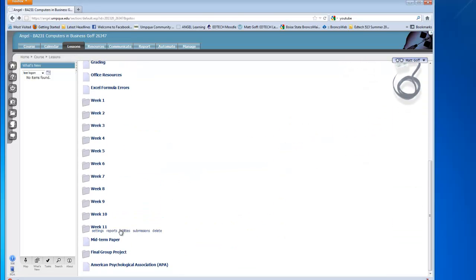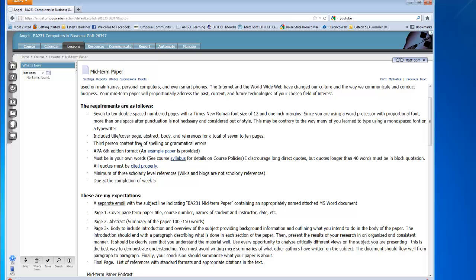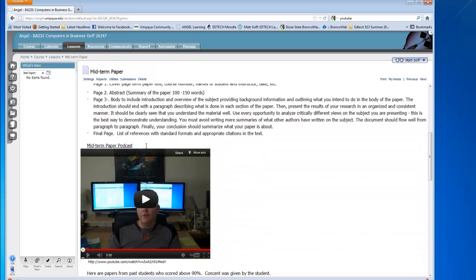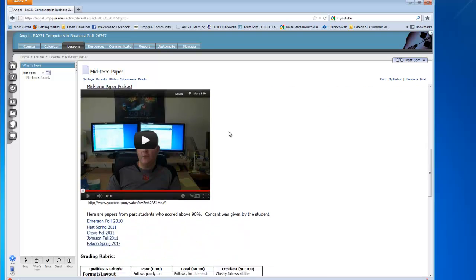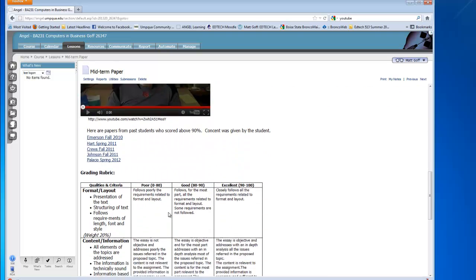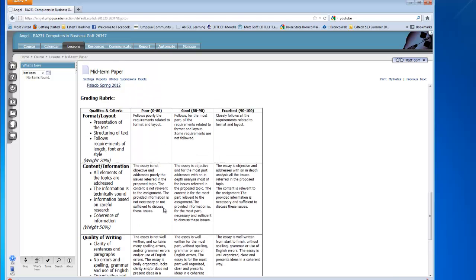Along with this class, I am also giving them a midterm paper. So I lay out in a separate folder the expectations, and explain the midterm paper and the requirements. I also support it with a video telling them the same information that's up here. And I also provide them a rubric so it's easy for them to tell how they're going to be assessed.